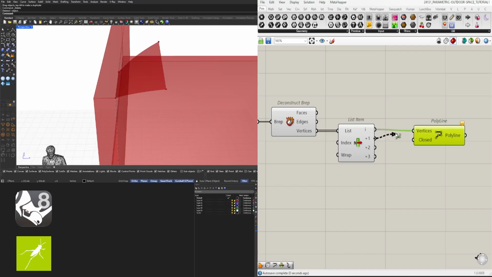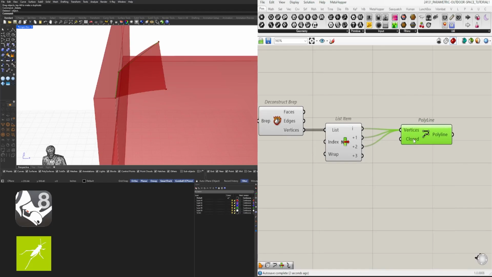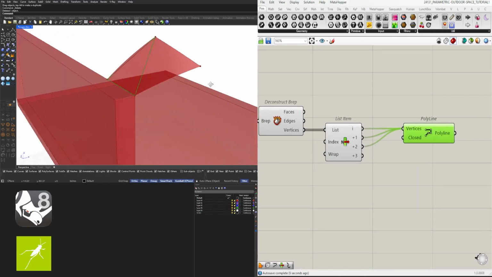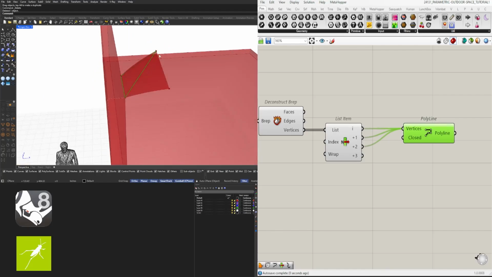So the first one, the second one, and the third one. And then we'll go to closed, set Boolean to true. And now we're going to do the same thing with this one, but we have to go the first one, the second one, then the third one, and then the fourth one.